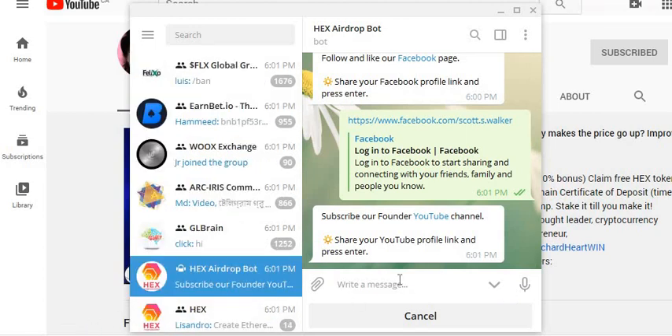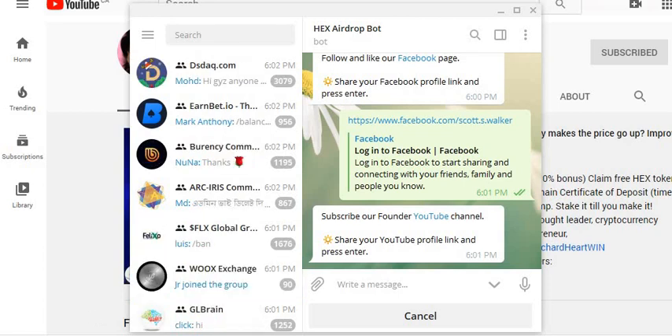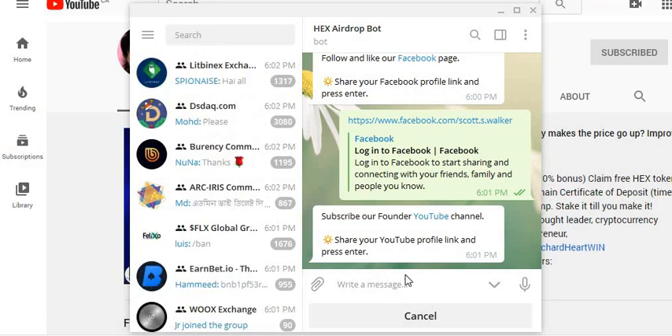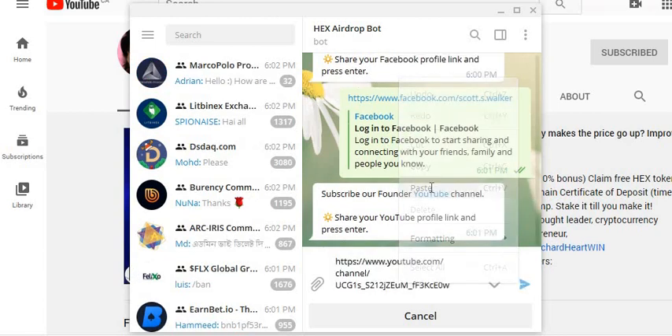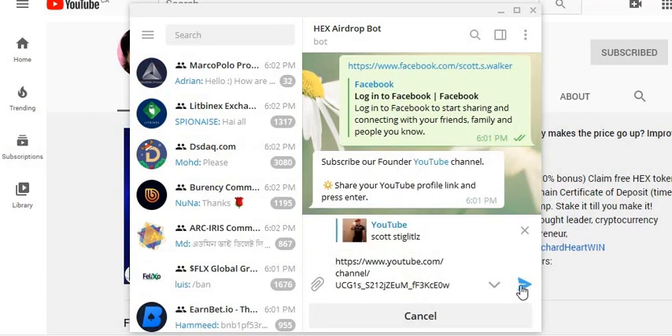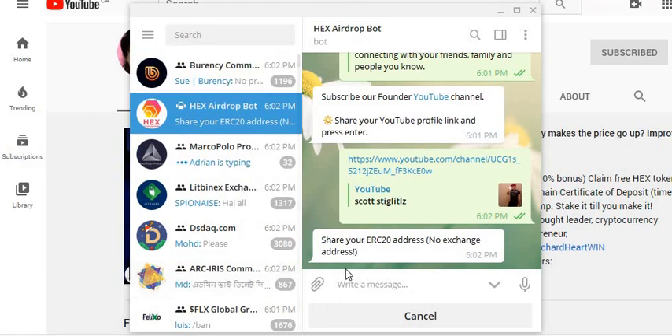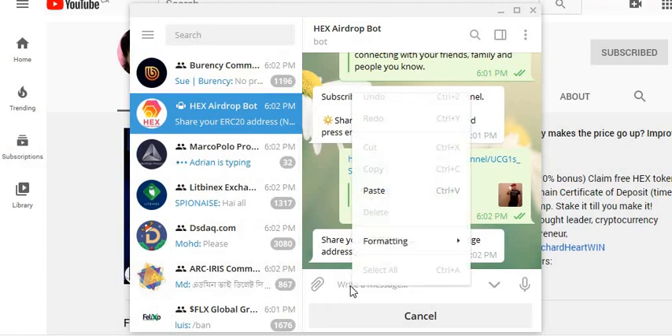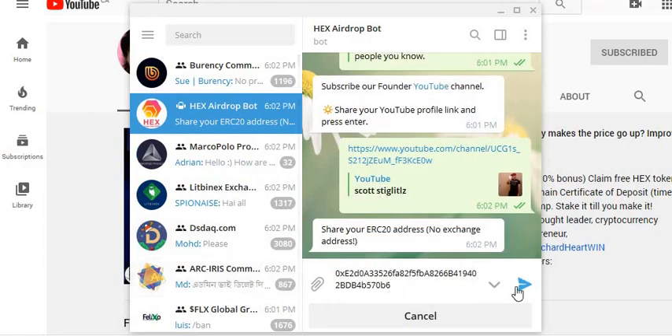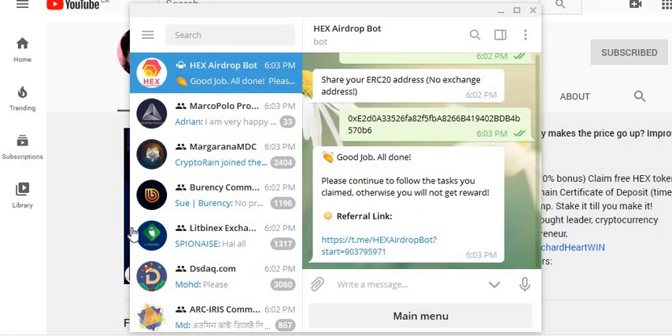Next, it's asking for your YouTube channel, which you're going to find up in the top. You'll see a link on your right-hand side when you pop on your own profile. So you'll get that. You'll pop that in here. Paste that in. Then it wants your ERC20 address, so you'll put that in. Just copy and paste that into there. Paste that in. Click Next.